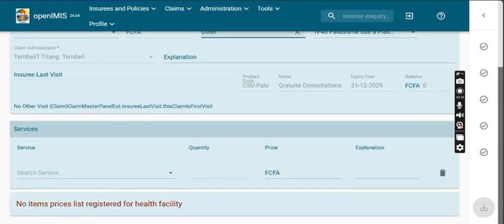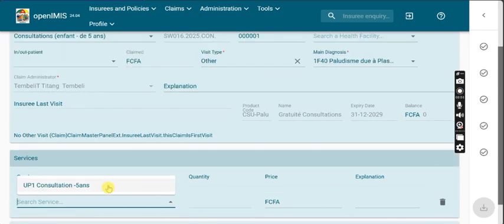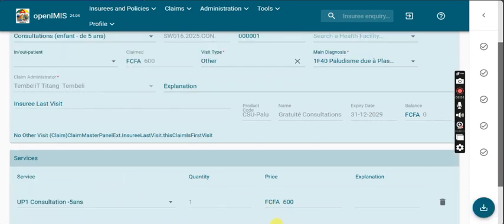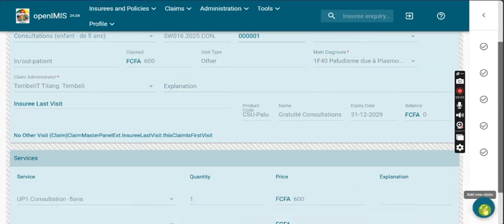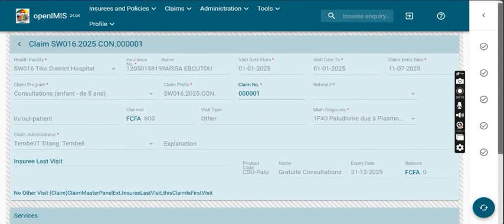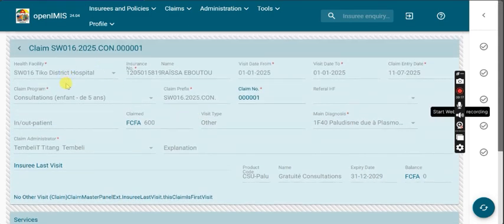Now we come down to the service. We click on the drop down arrow, and now we have 0 to 5. Once we click on the 0 to 5, we have our amount and our quantity of 1 consultation. Now a save button appears, and once we click on the save button, it shows that we have done our claim successfully, because once you click, everything goes through without you being able to edit, and everything is successful.